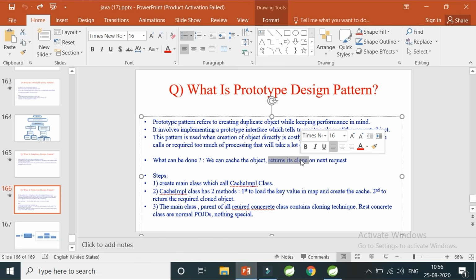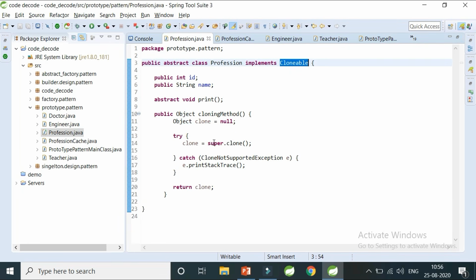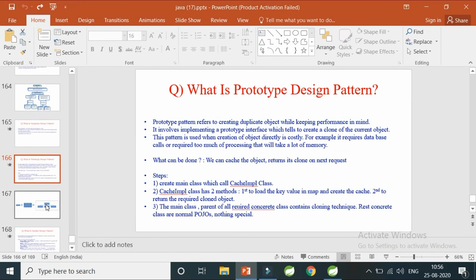It may ask you, if you have created a cache map with key-value pairs, will the same instance be returned every time you make the next call? I have already shown you with the running example that no, it gives you a different instance, because the clone method is called, and the clone method is nothing but Cloneable's super.clone. So this gives you a new object of it. That was enough about the prototype design pattern.